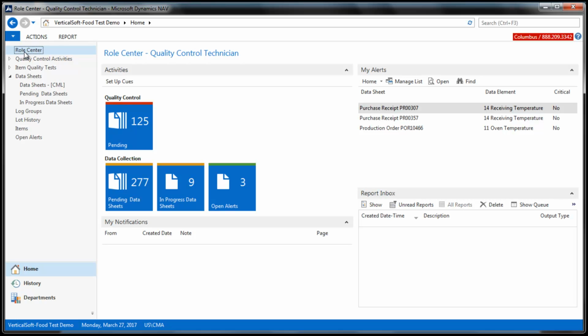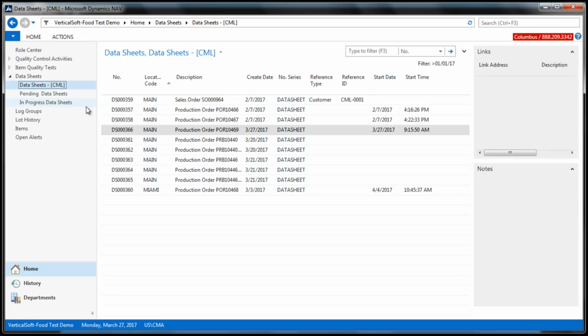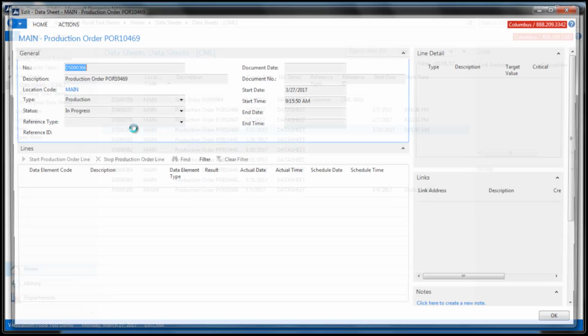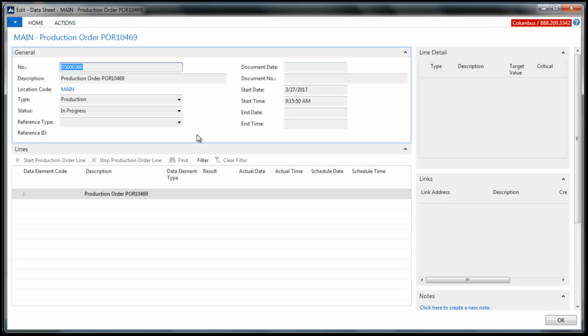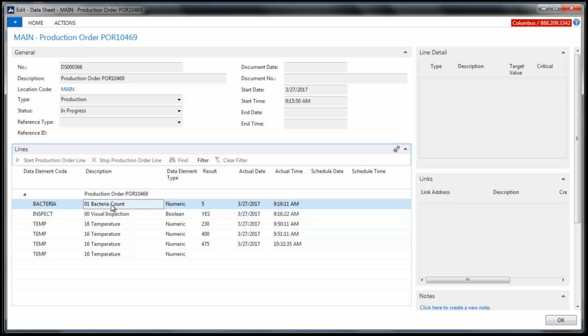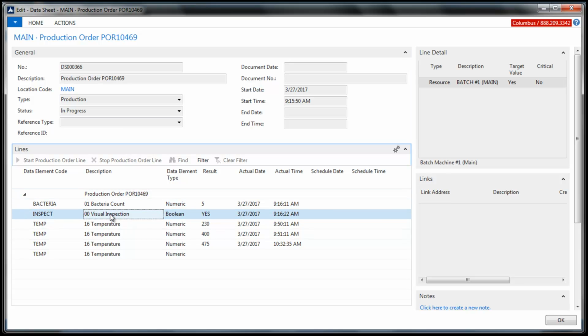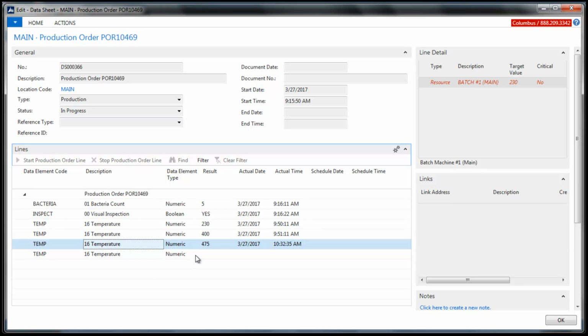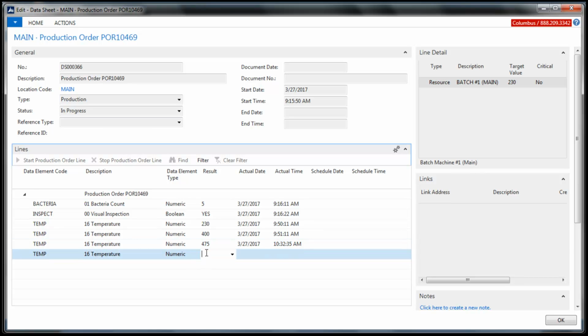Master records and events are linked together through the assignment of data collection elements. This is a data collection sheet based on the event of production and the master records of item and resources. Recording the bacteria requirement for the item and the visual inspection for the resource has been completed. The temperature for the resource has multiple results recorded over a period of time. At the next temperature reading, we'll enter a result outside the acceptable target.